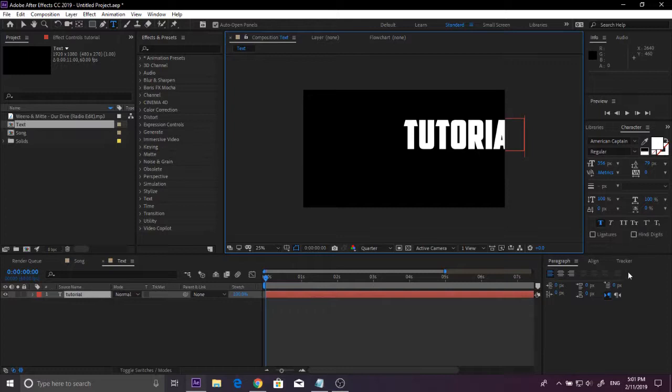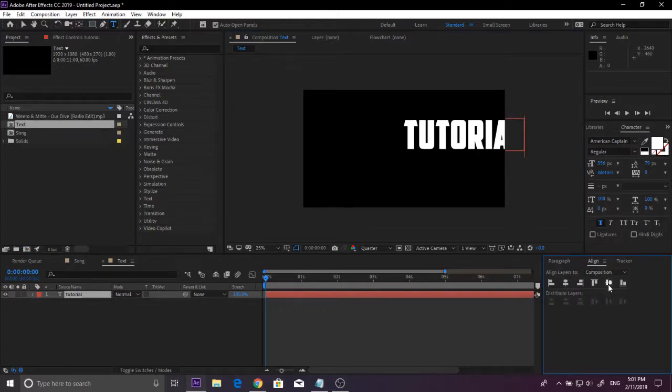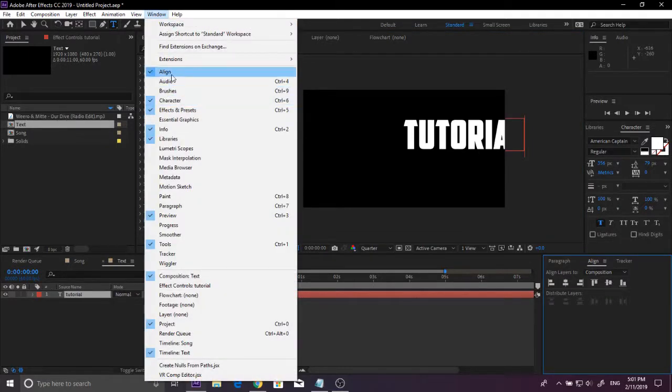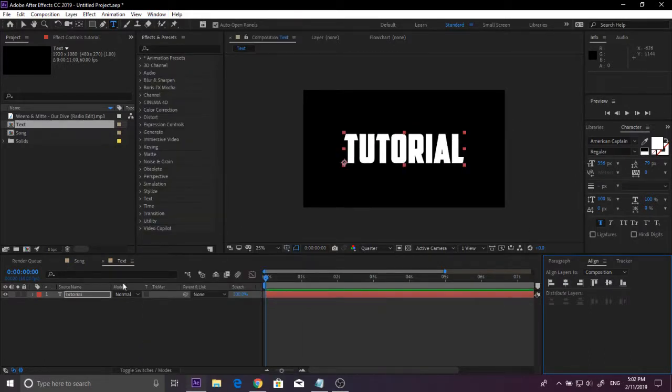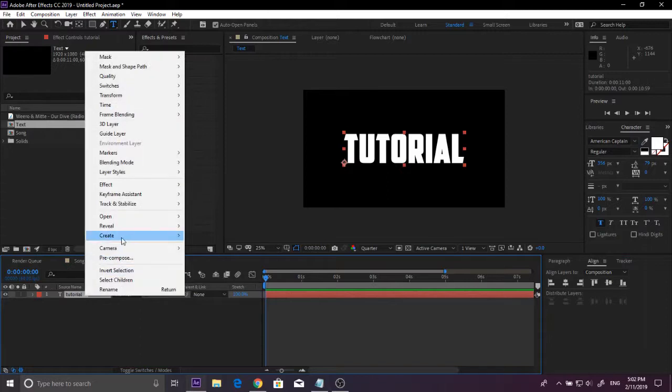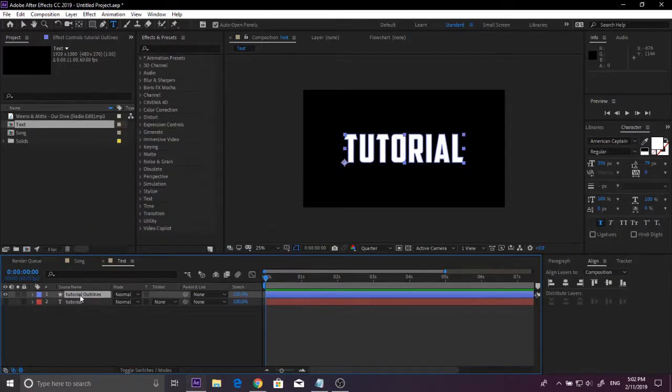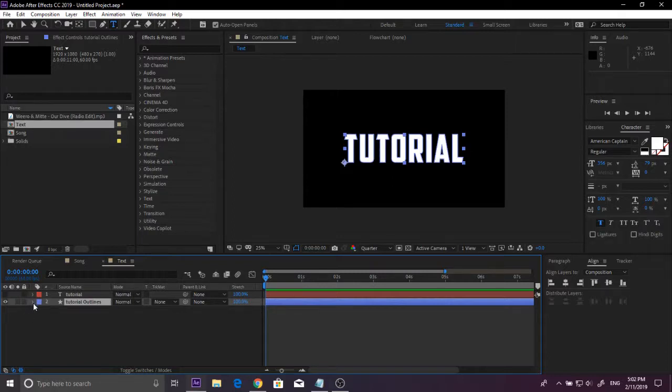There you go. Now go to align and align it. If you don't have it, go to window align, tick it. Just click the 5th one and the 2nd one. You've got that. Right click, create shapes from text. Drag that one underneath it and just leave it how it is.